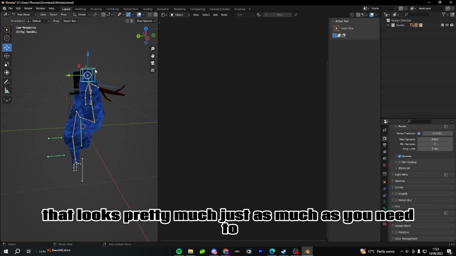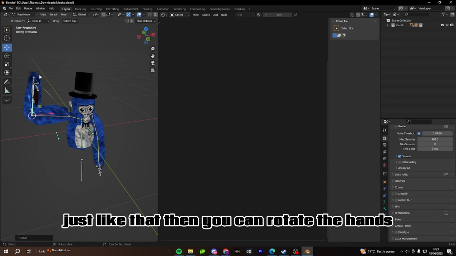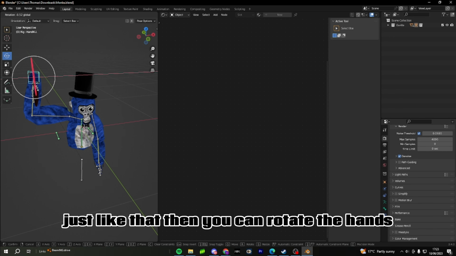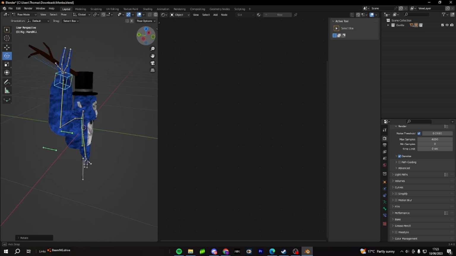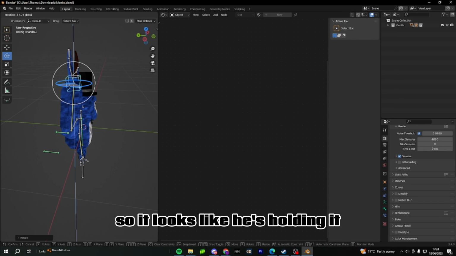That looks a bit too far back. Just adjust it as much as you need to, till it looks perfect. Just like that. Then you can rotate the hands. See? And you can also rotate the fingers so it looks like he's holding it.